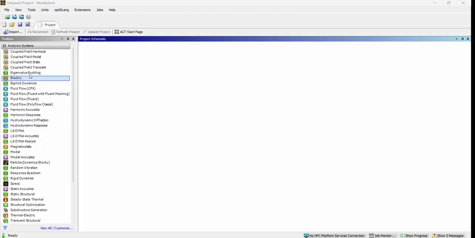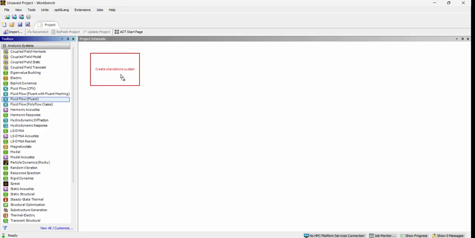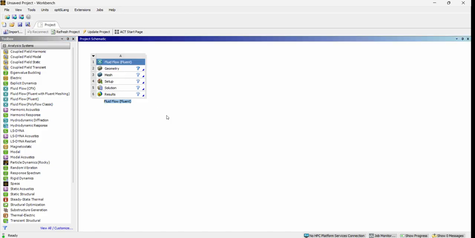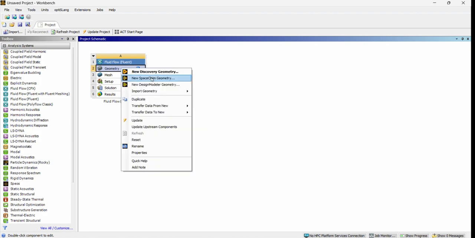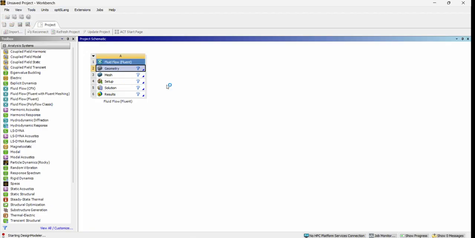We're going to go to Toolbox and scroll down to where we find Fluid Flow Fluent. We'll click and hold and drag that to the project schematic. Then we'll go ahead and click on Geometry. We will right click here on Geometry, click New Design Modeler Geometry. We'll go ahead and wait for this to load up.